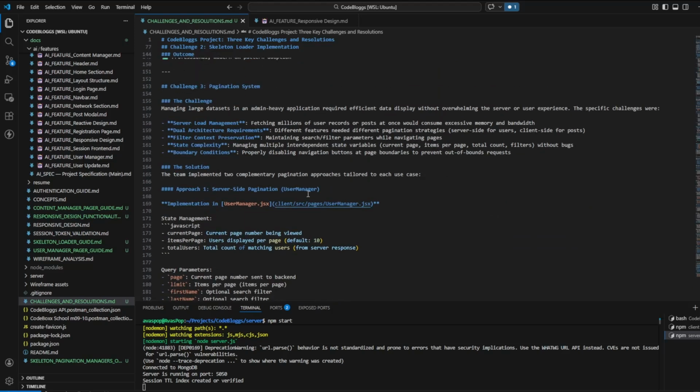And then challenge number 3 was the pagination system. So we used 2 pagination systems on the user manager page and the content manager page to display the agents and the post. The challenge there was managing large database in an admin heavy application required efficient data display without overwhelming the server or user experience. So the server load management is fetching a lot of records at once, and one post could take a lot of time.